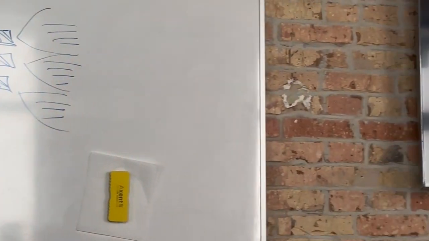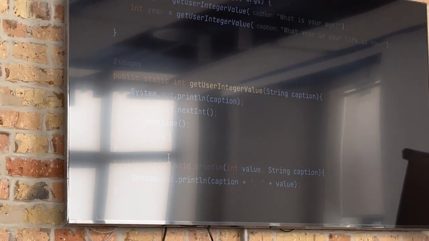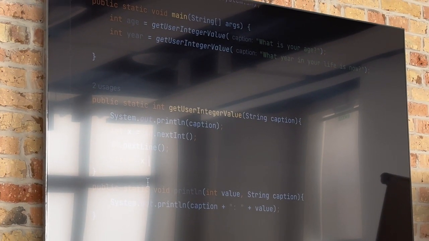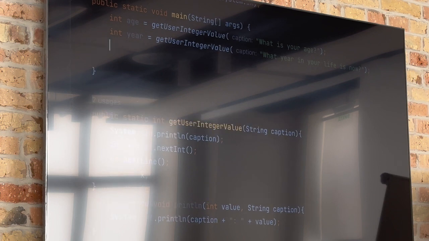Okay, this is the difference between these two methods. I just showed you that there are different kinds of methods you could create. And now, let me show you how it works.